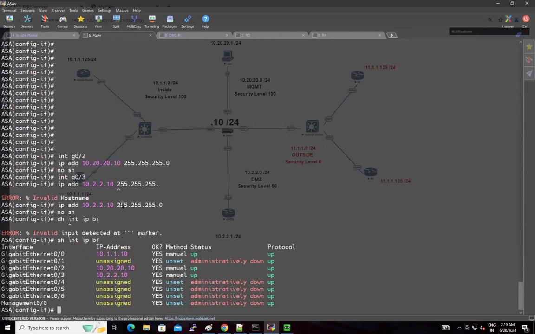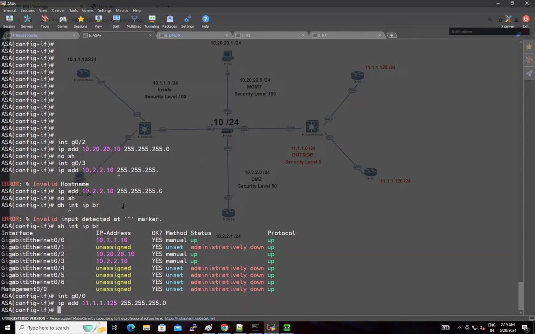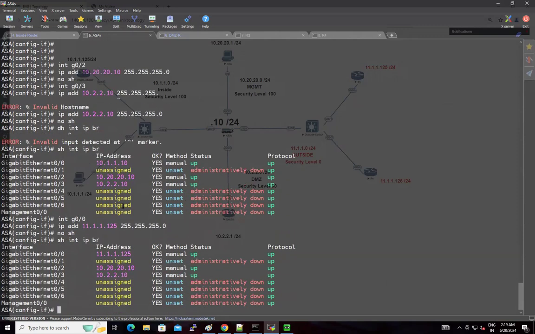And interface is up. Now only one interface we are left with, gig0/1, which is toward your outside network, which is the 11.1.1.0 network. So let's say interface gig0/1 IP address 11.1.1.125 255.255.255.0 and no shut. So show interface IP brief. Okay, it is gig0/1.